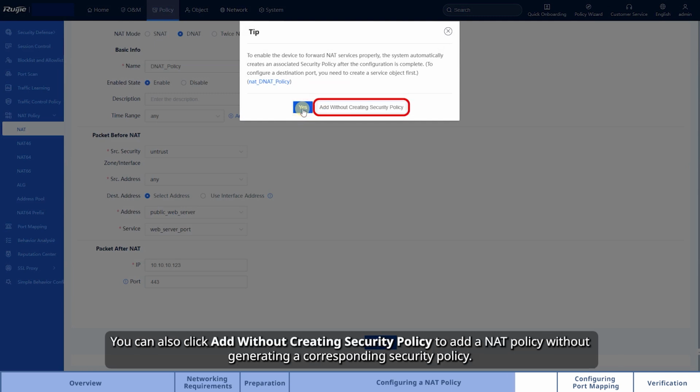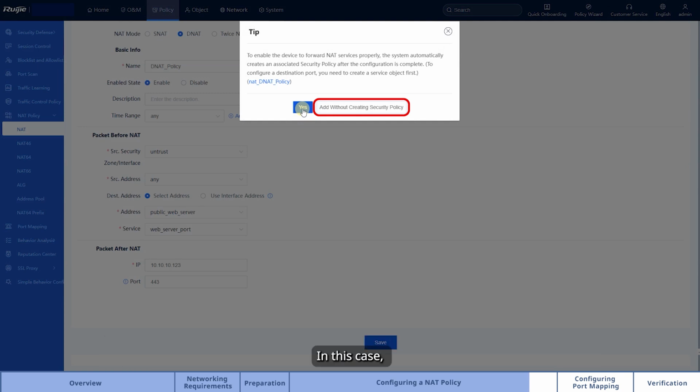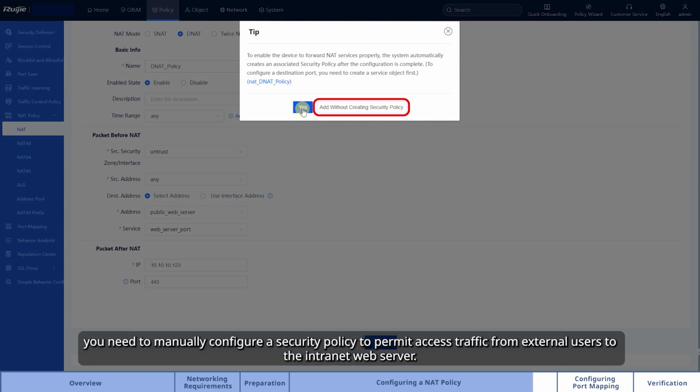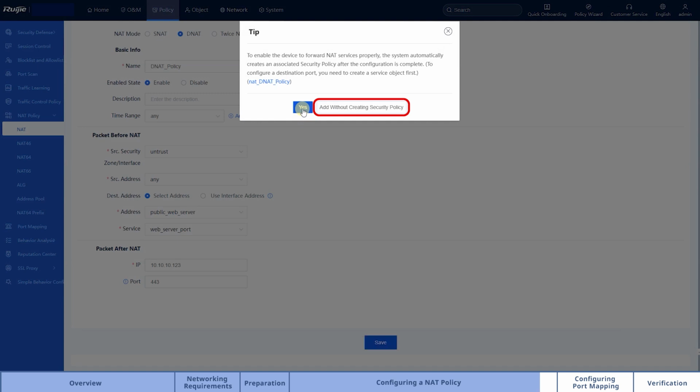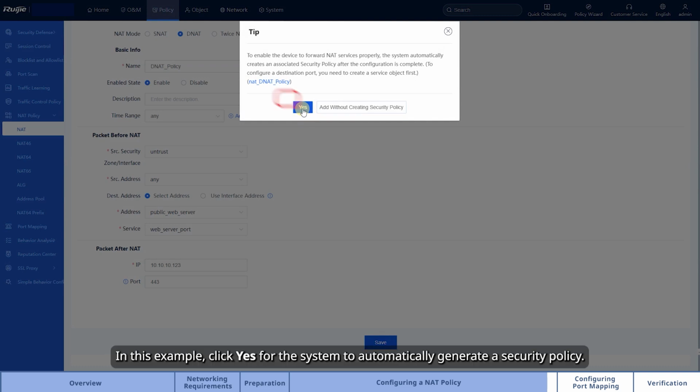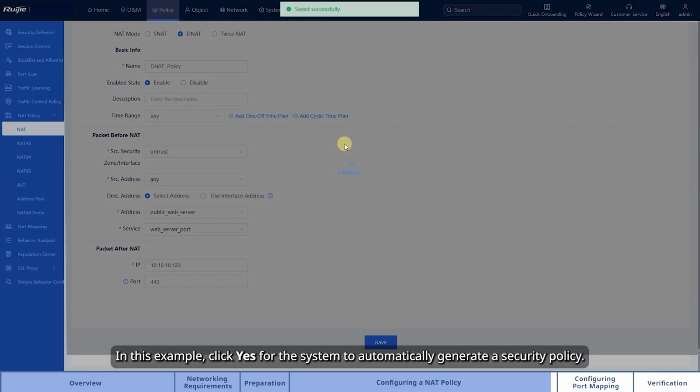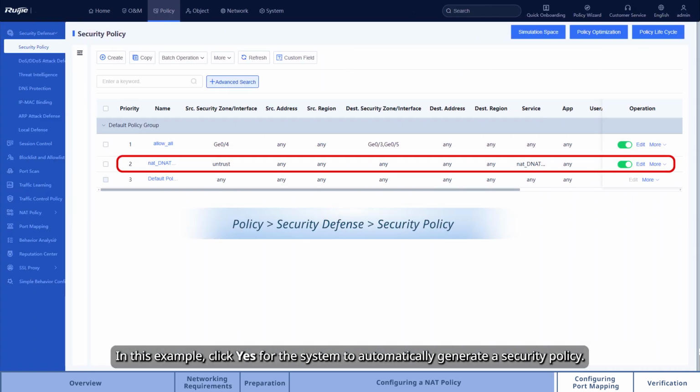You can also click Add without creating security policy to add a NAT policy without generating a corresponding security policy. In this case, you need to manually configure a security policy to permit access traffic from external users to the web server. Otherwise, NAT cannot be implemented. In this example, click Yes for the system to automatically generate a security policy.